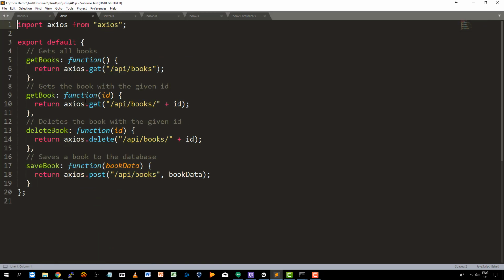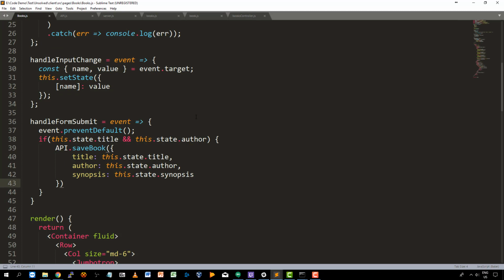Once we've validated the form, we can make use of the SaveBook method within API.js. Once we've run the API, we need to make sure to update the state so that the component is reloaded.